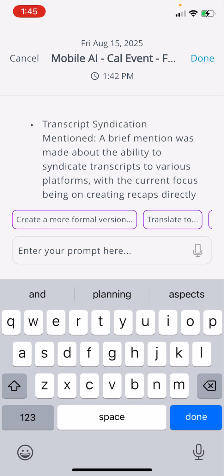And we'll, of course, notice at the bottom here that we can ask for a more formal version. We can translate, include more details. We can even just directly enter a prompt. If we want to, we can even click on our microphone icon to the right of enter prompt here if we want to give a voice command to Decisions AI. So it's all going to work very, very similarly to the desktop application. Of course, we're not going to make wholesale changes here, but it is available if you need to.